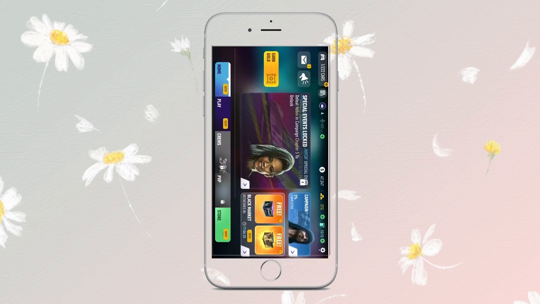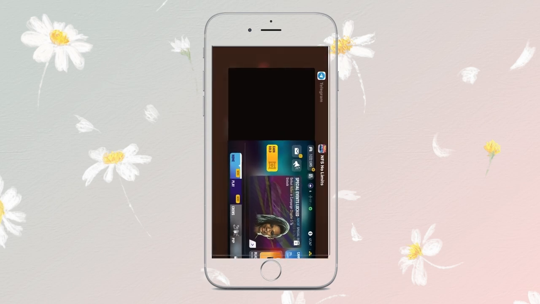At first, you have to make sure you are connected to a strong Wi-Fi or mobile data network. No connection means no login. You have to swipe up to fully close the game, then relaunch it. This clears any temporary login glitch.